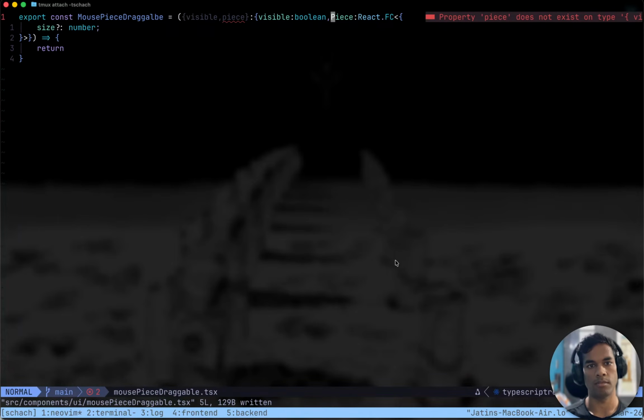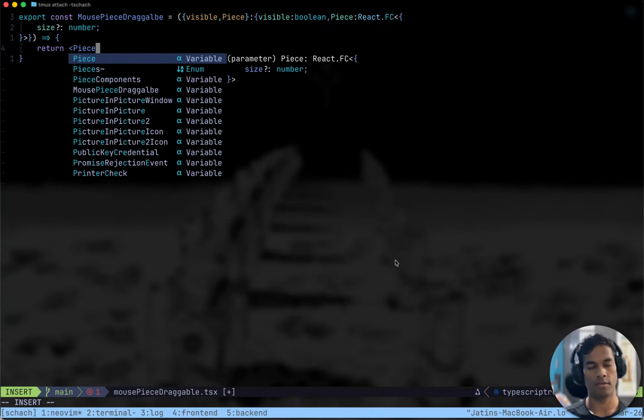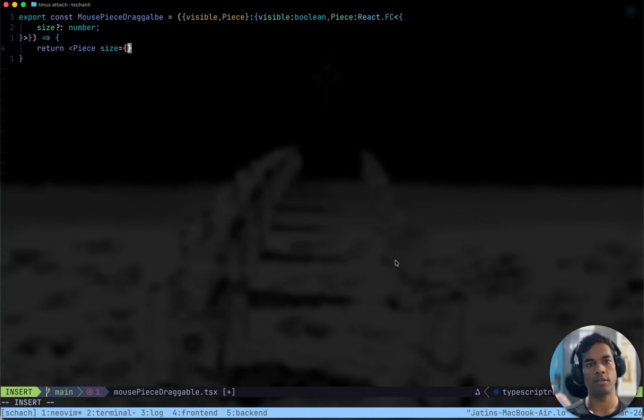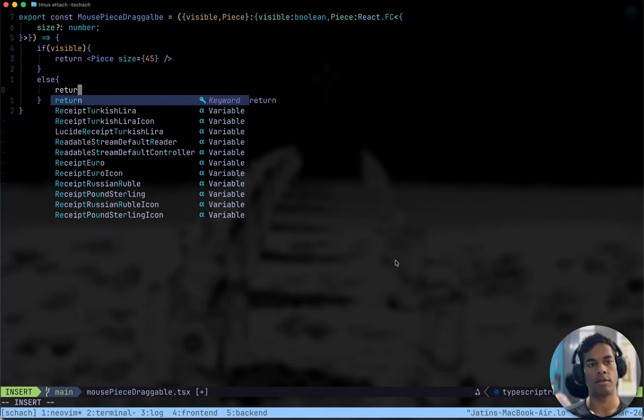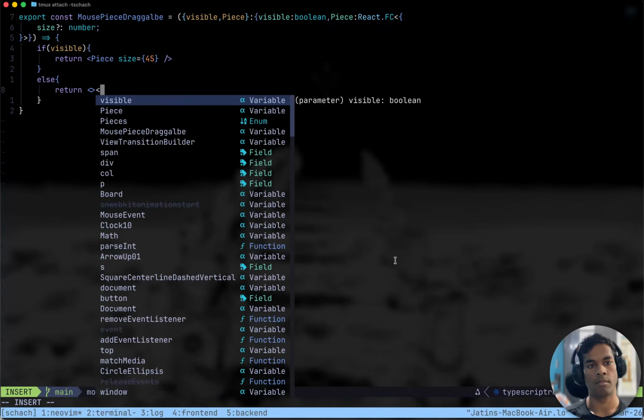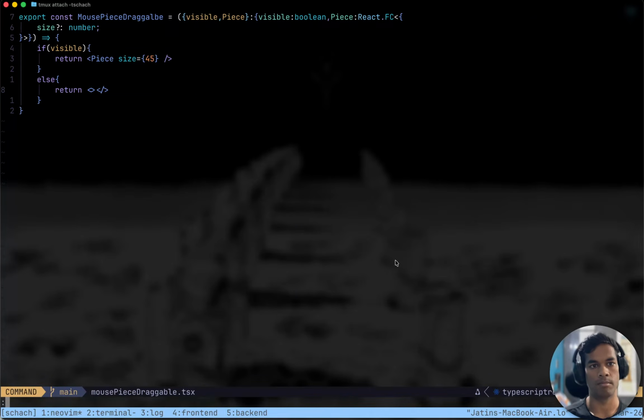Piece, capital Piece, return Piece with size, let's say 45, always 45, and visible depending. If visible, then return the piece, else return empty.